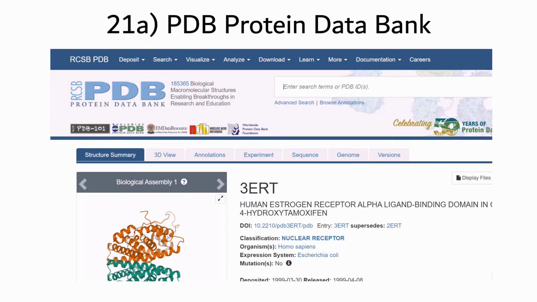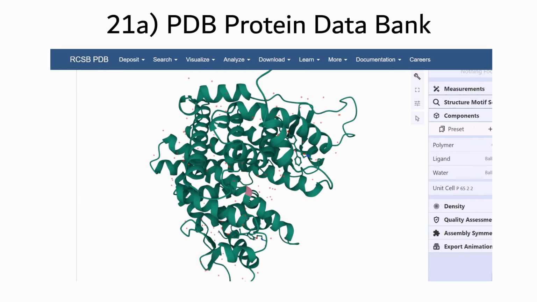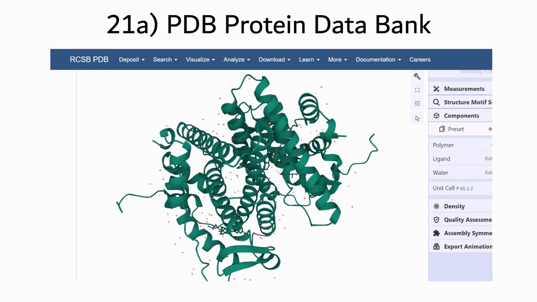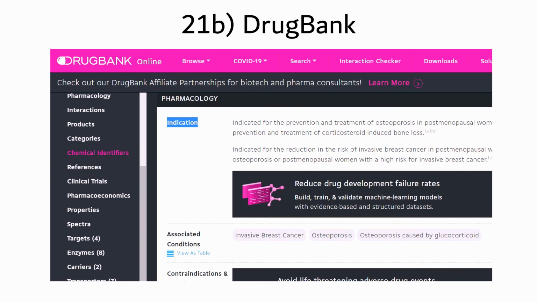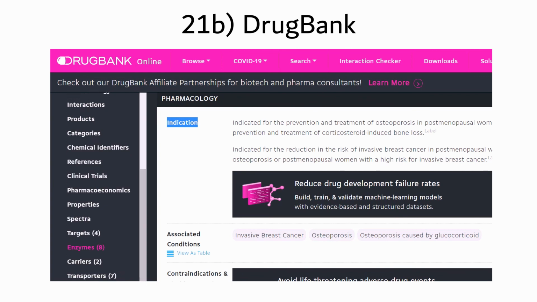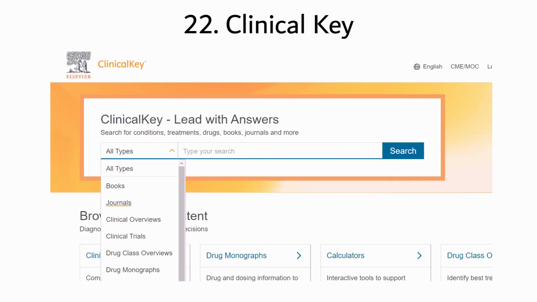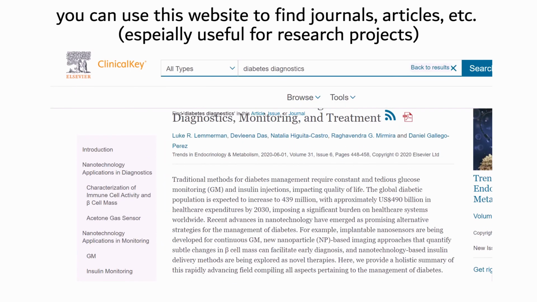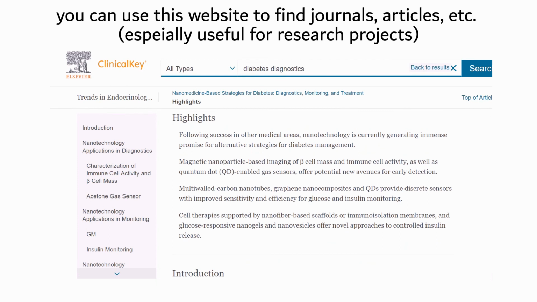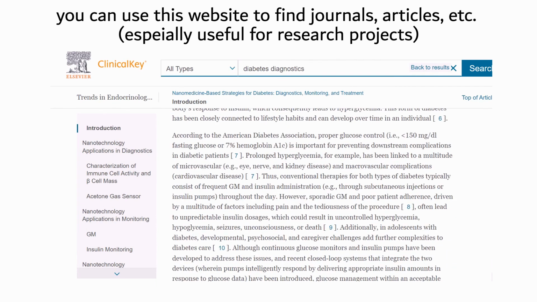The next two websites are specifically useful for students who need to find out more chemical data for research in terms of a particular drug or a particular protein. So you can actually check these websites out. The last website that I'll be sharing with you is this journal website called ClinicalKey. So you can find articles here for research purposes and also for your projects as well.